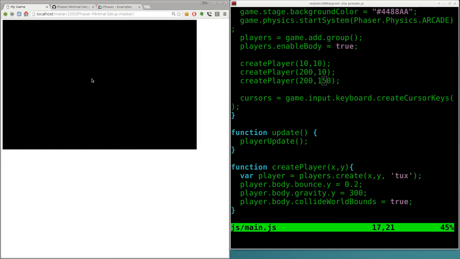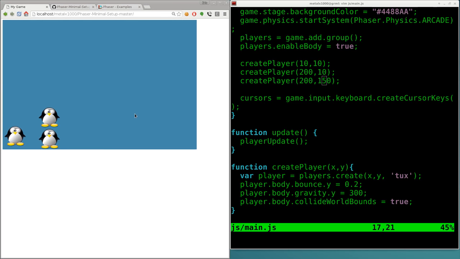I'm going to go ahead and refresh. Right now we have three different player tuxes on the screen that bounce when they fall and they move left and right and they've got gravity and speed. But right now they are on the ground. They're not on the ground. They're touching the bounds of the world.